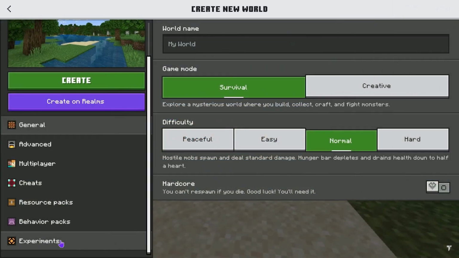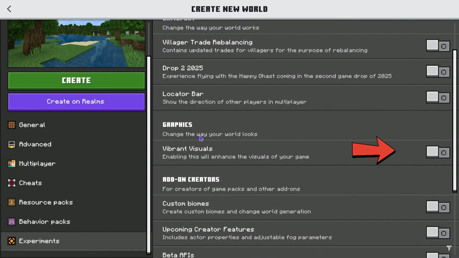Now scroll down to the experiments section, and under the graphics category on the right, turn on vibrant visuals. A warning will pop up about experimental features possibly affecting your world, but in most cases, it works fine. After that, create or load your world.